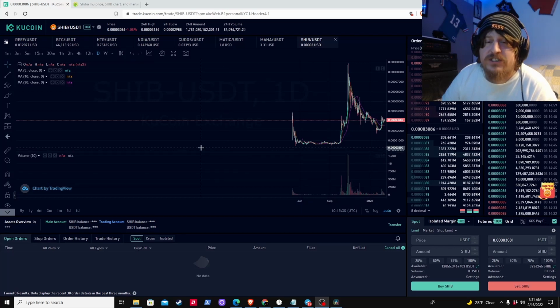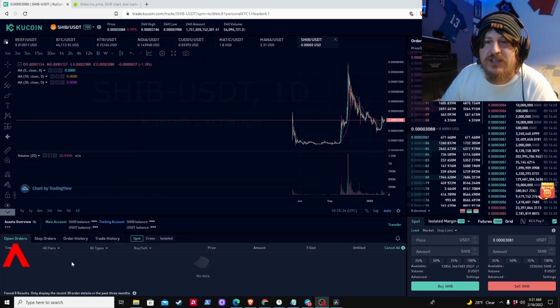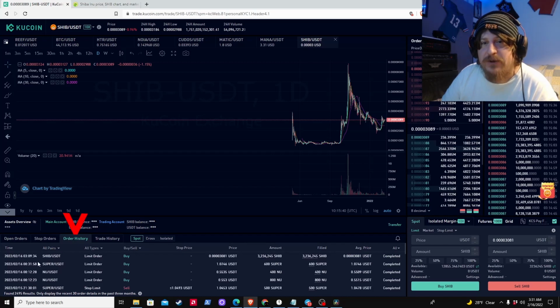Now, if the order was still sitting there waiting to be filled, it would be over here on the left under open orders. As you can see, there's nothing there because the order already filled. So now we're going to find it under our order history. The top, you can see SHIB. I bought 3,236,245 SHIB at this price of 0.000003081, and so on.